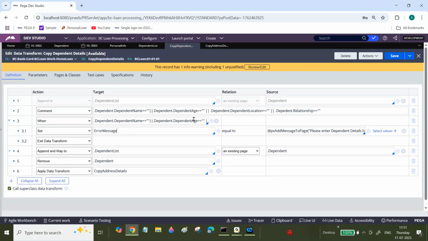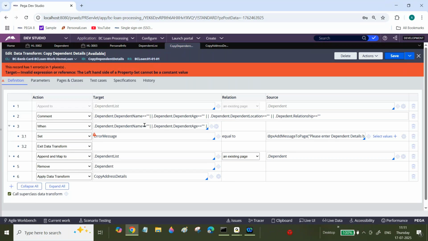It will not allow. Let's see what this is. Set, click this one. Oh, it's getting an error: left side property cannot be set. It cannot be a constant value. That's why we are mentioning param. In place of param, can you type some other abc dot error message? No, it will not allow, bro. Left side value cannot be a constant. ABC dot error message will not allow.